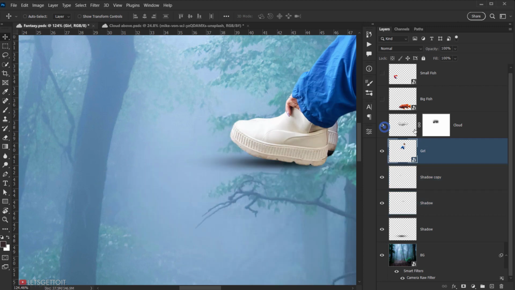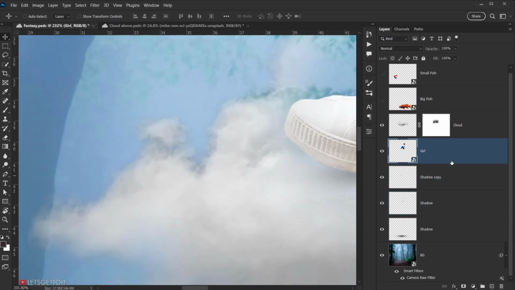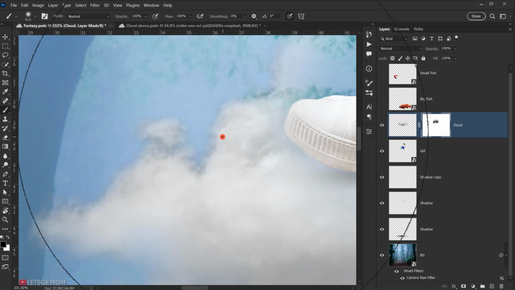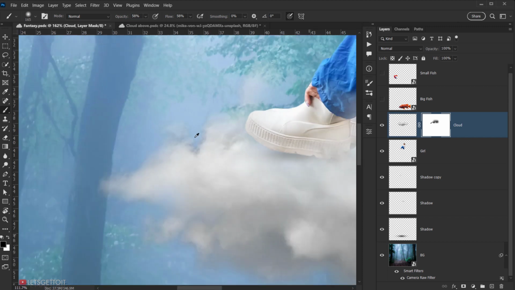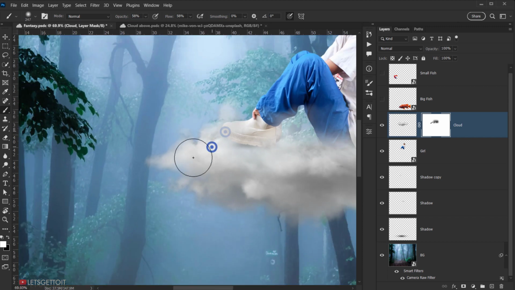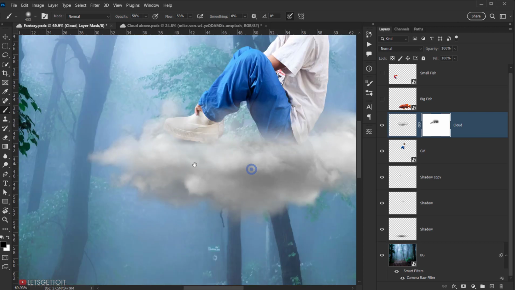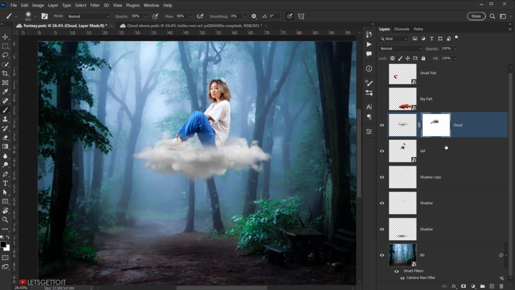but I think I don't like this area in here, so I will select the layer mask of the cloud and using my brushes just make it smaller and put down the opacity and the flow. I will try to hide these areas in here just like that. Alright, I think this is fine.